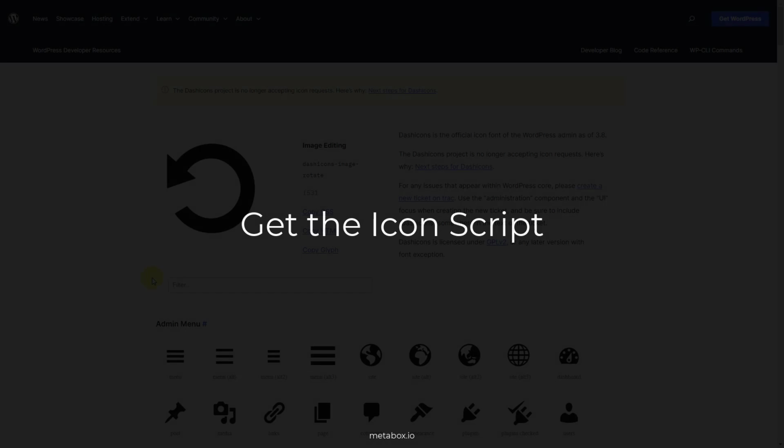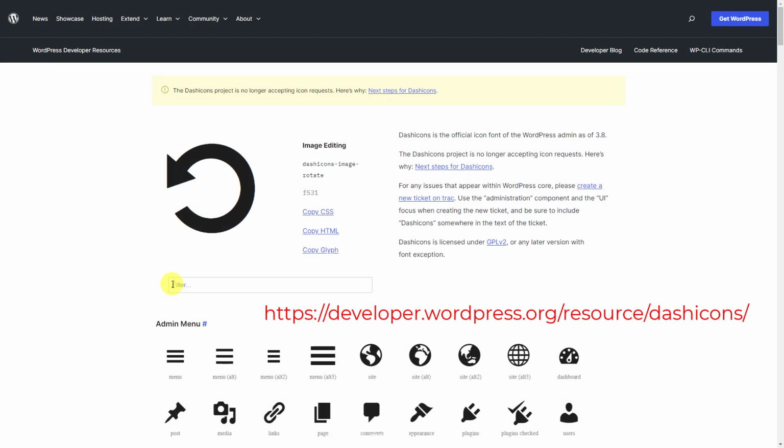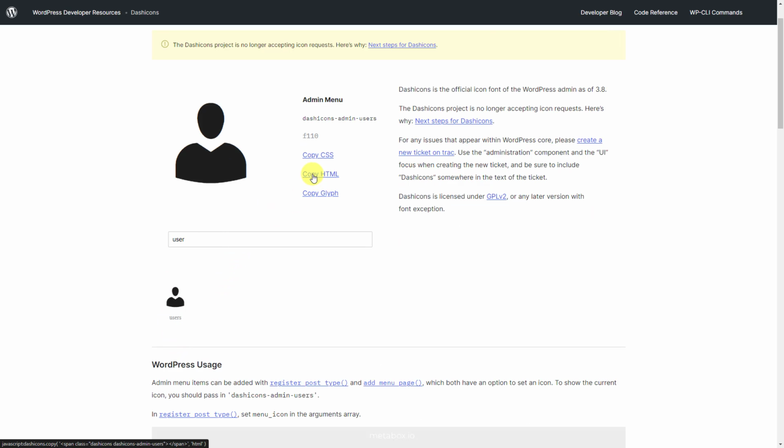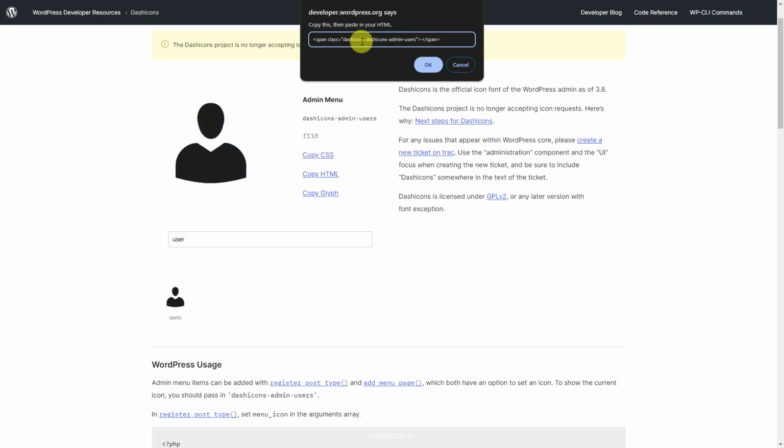I'm going to use icons from the Dashicons library. So go to WordPress.org at this link. Search for an icon. Then copy the HTML of the icon.